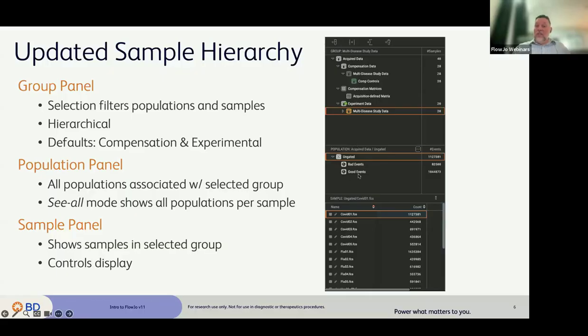Again, we've got this middle section. This is where you'll find your gates. These bad events and good events gates were created by running the quality control module, and then you get a little check after you run quality control showing that it's been checked, and then you would gate off of the good events group. If I'm looking at a single sample, I can click on it here or navigate through with the arrows, and it'll show me the event counts.